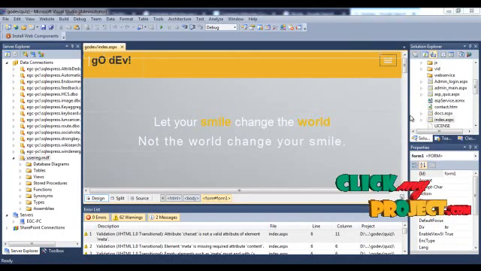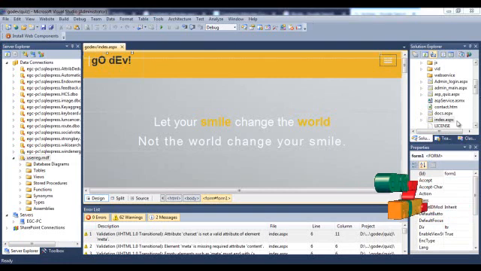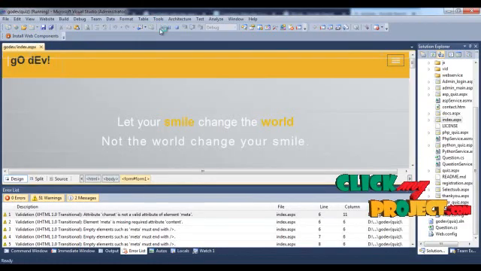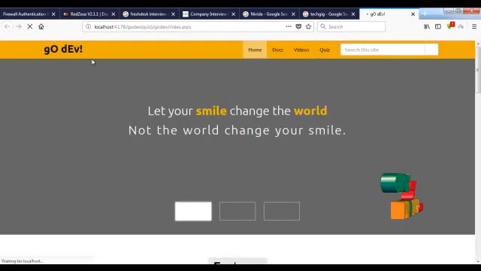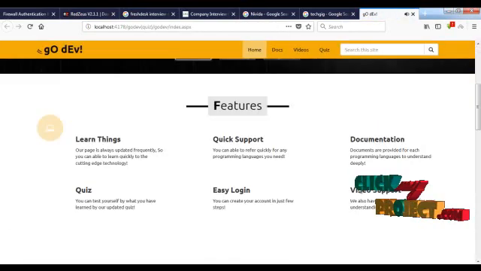Now we are going to see the running process of our project. So I am going to just run the process here. We have named the application GoDev. Hi, I want to welcome you.